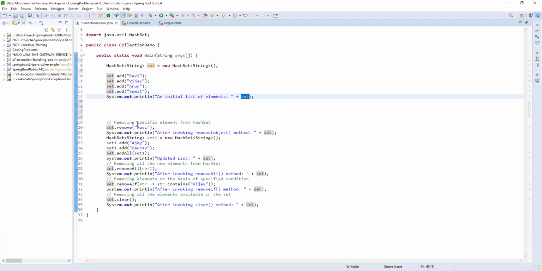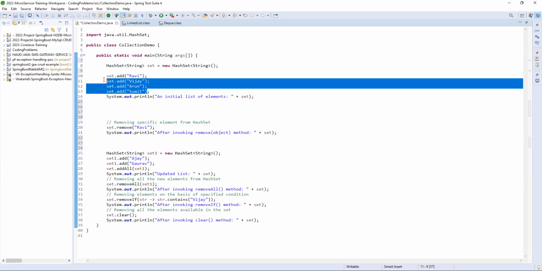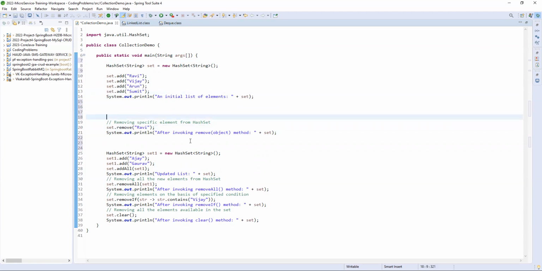So I am removing a specific element from the hash set. We can remove it and give the direct name, right? So after the remove object method, you can see here the output once we remove: you will have these 3 values. That is fine.